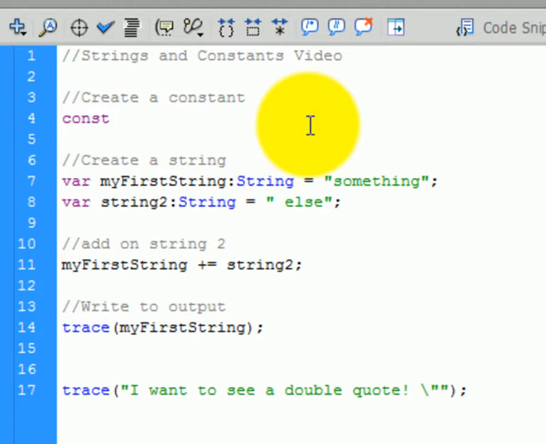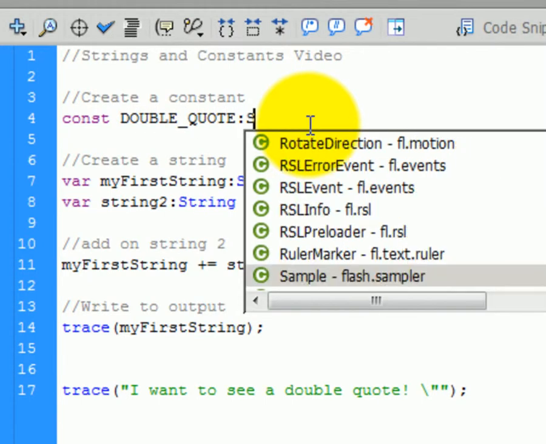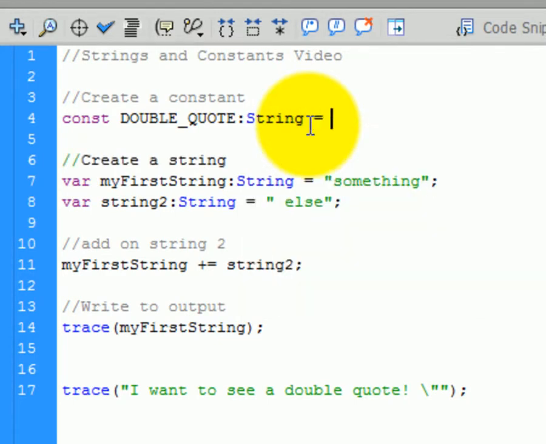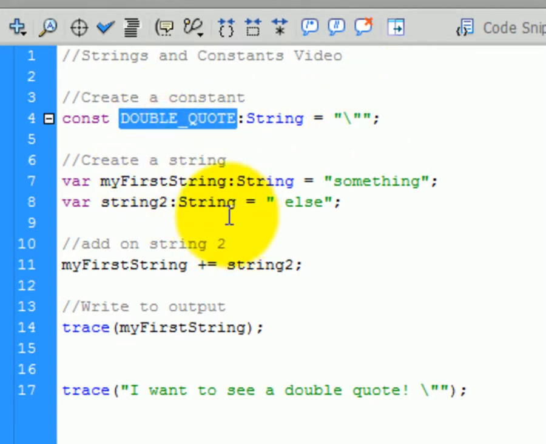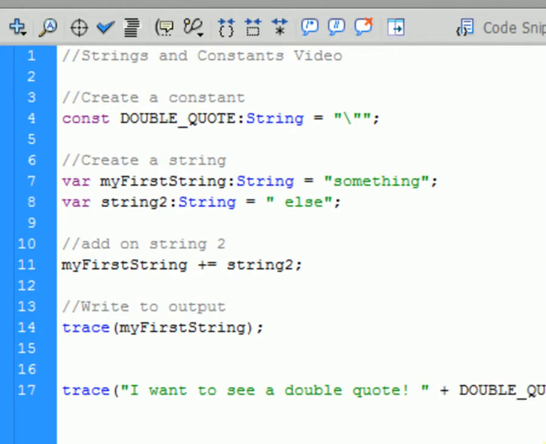So we're going to do double quotes. I'm going to say DOUBLE, all caps, underscore, QUOTE, give it a type of string, and set it equal to, well, what is it? It is backslash quote within double quotes. So now wherever we want to write a double quote, we have our constant, DOUBLE_QUOTE. Instead of doing this, we can just add on DOUBLE_QUOTE.